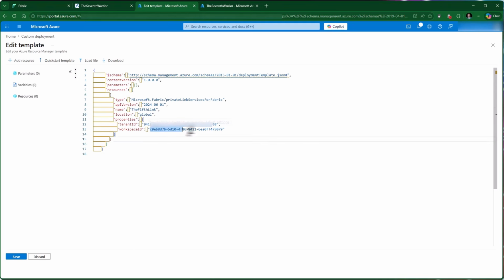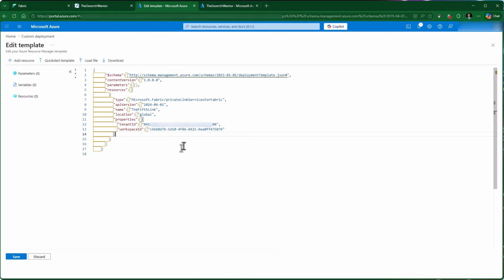And if you don't know where to get the workspace ID, it is the number that shows up after the groups in the link up there. And the Fabric tenant ID comes from the About Fabric section of the portal.